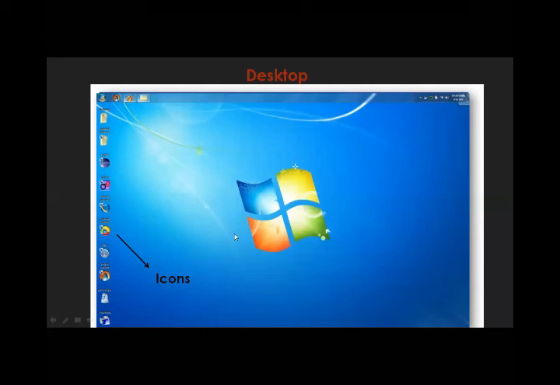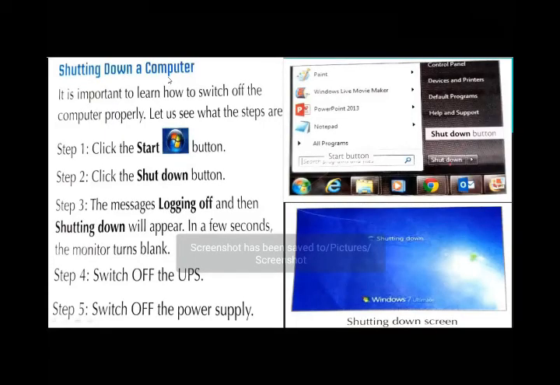Have you understood what is desktop and what are icons? Desktop, the first screen after starting up a computer, is called desktop, and the small pictures on the desktop are called icons. Okay, we have learned how to start the computer and what the first screen is called. Now see the steps to shut down a computer.